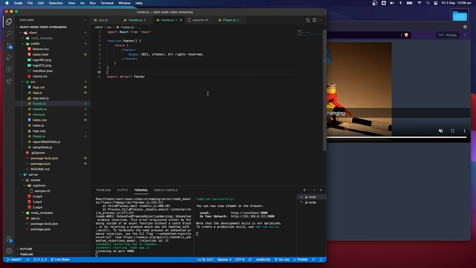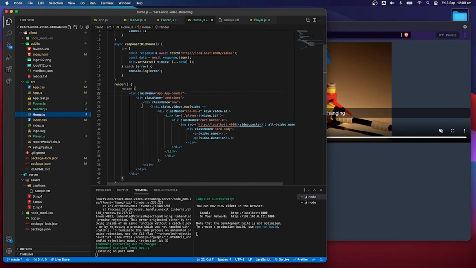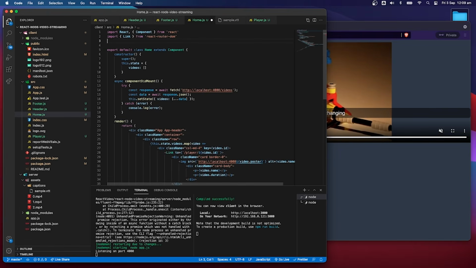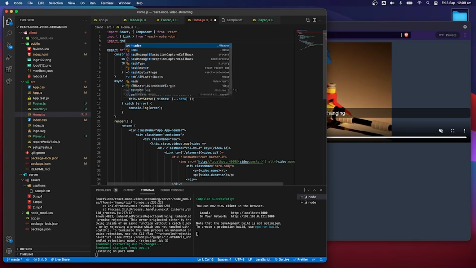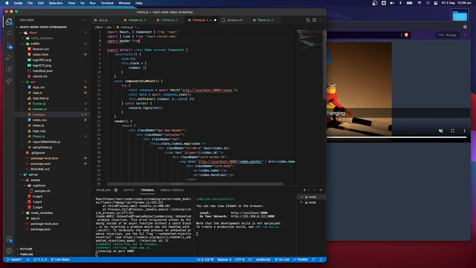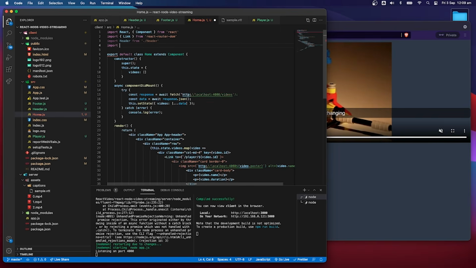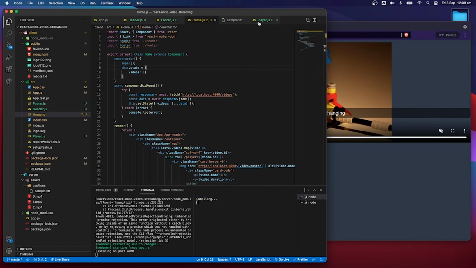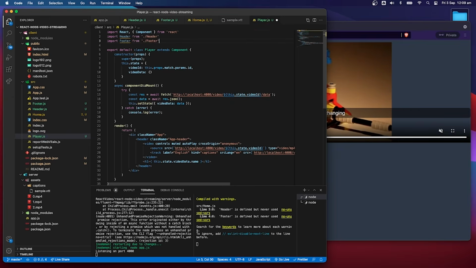Now we want to import these components that we've just created in our home and player files. So we're going to go to home. We're then going to import header from /header and import footer from /footer. Copy these lines of code, and then we will also put them in our player component.